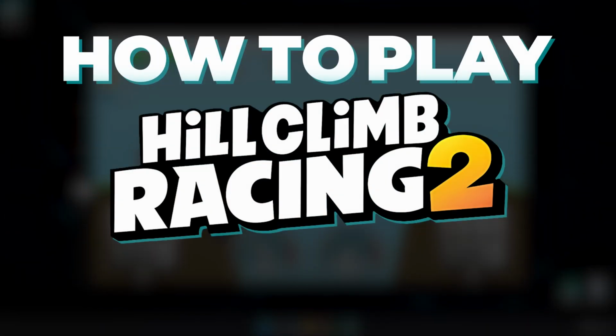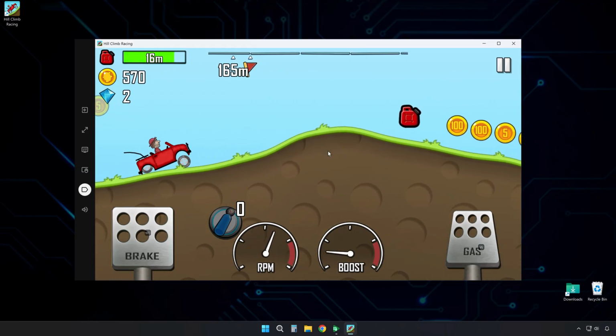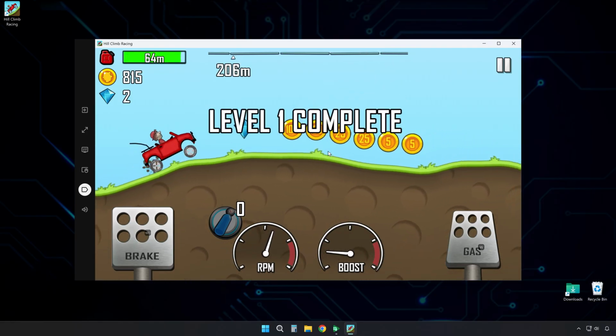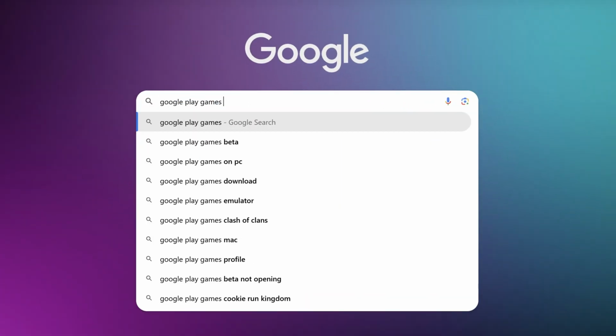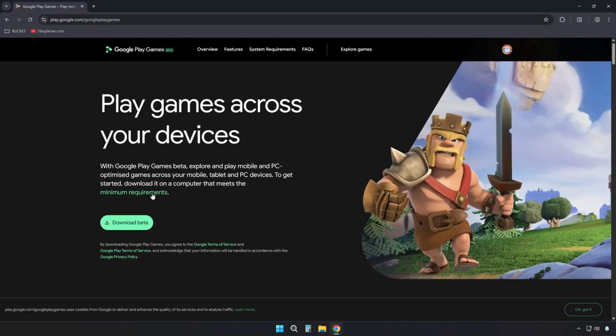Alright, here's how to play Hill Climb Racing 2 on PC, fast and easy. Stick around until the end, because I'll also walk you through how to set up your controls for a better driving experience. Start by searching Google Play Games for Windows, and head to the official Google site. Click the download button to grab the installer.